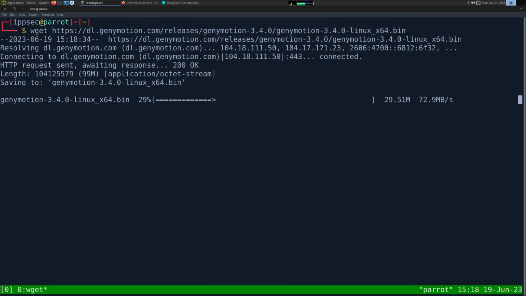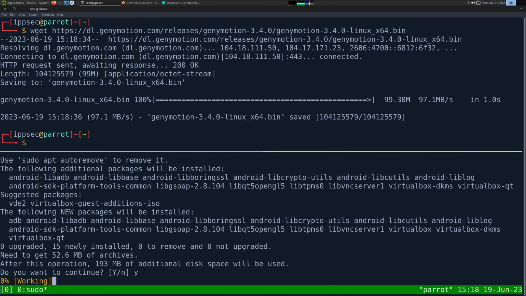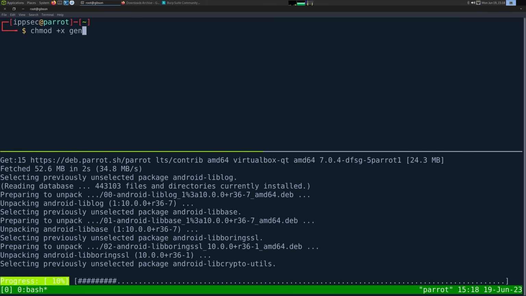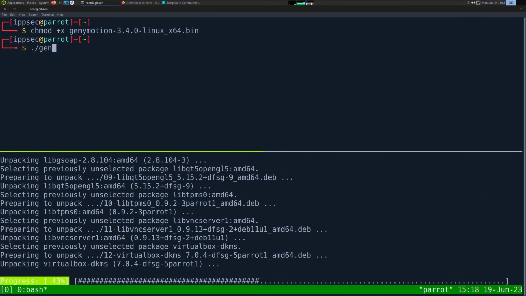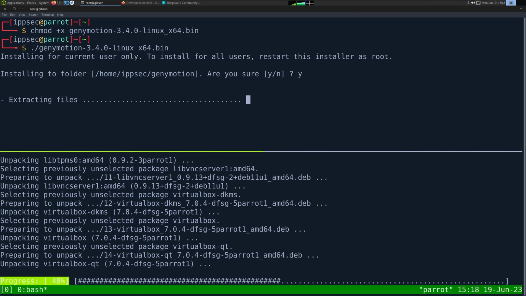We will wget it. And while it installs, I'm going to do sudo apt install, and we need VirtualBox and ADB. So it's going to install these two packages. Let's start this installation because it can take a while. And then give Genymotion executable permission and execute this. So we're installing two things at once.